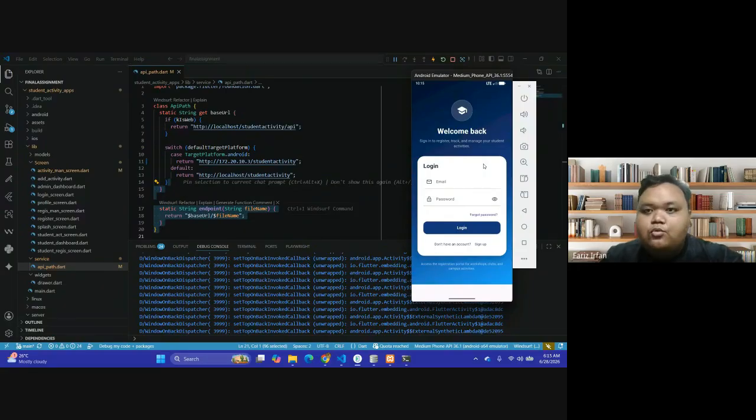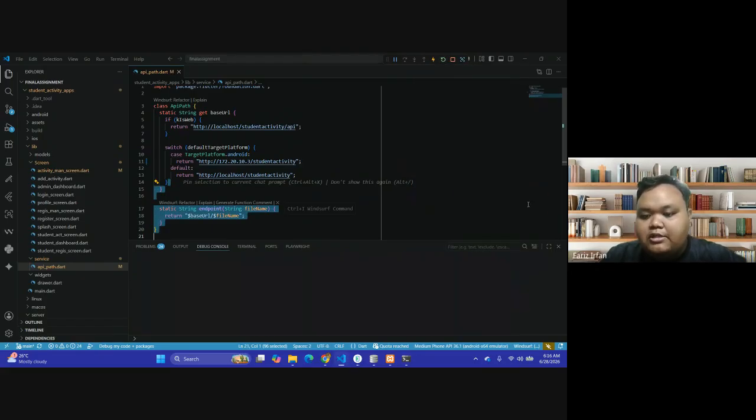Okay, today I will demonstrate my final assignment for application programming, which is we need to build a full stack mobile app. The topic I chose for the project is a student activity app. In this app, the admin can upload all the university activities, and students can simply join through the app. Now I will demonstrate the app first, and I will reload the application first.